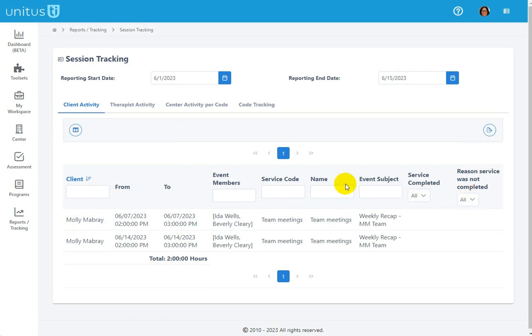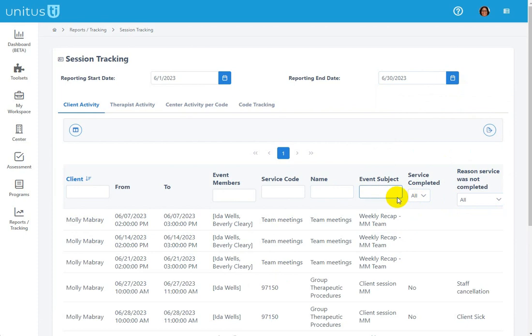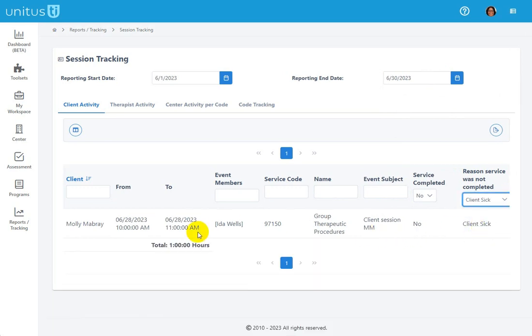For instance, if I'd like to see a report of how many clients were sick for the month of June, I can set my reporting start and end date accordingly and change this filter, service completed, to no and client sick. As long as my event does not have the visibility of center-wide and has a client and a service code attached to it, this information will be in this report. I can use this icon to export this information to Excel or PDF.